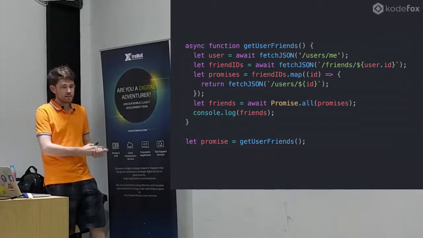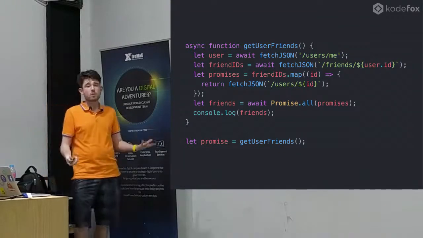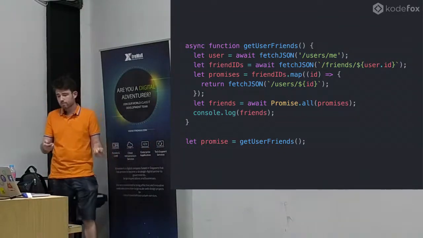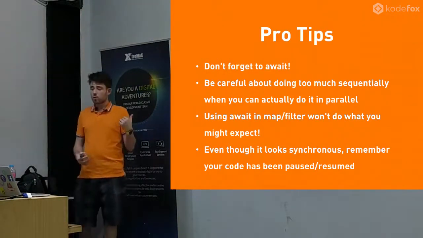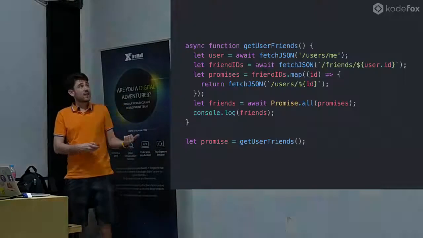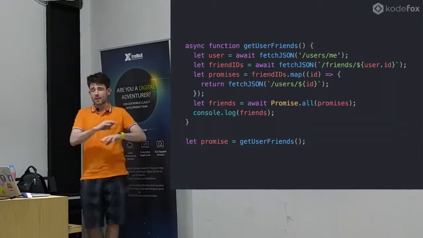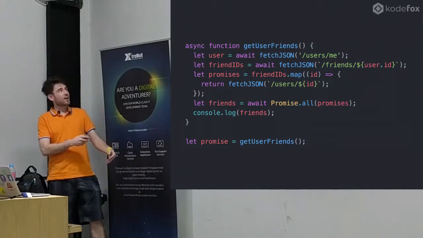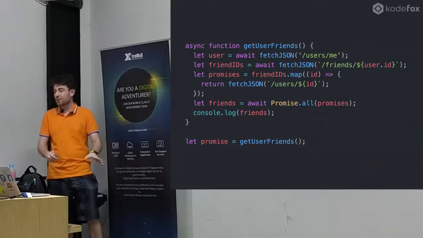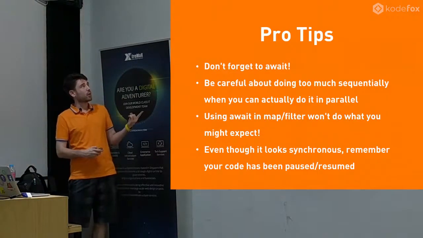Yes, you can. You can await another async function because it's just promises. So a few pro tips. Don't forget to use your await. If you accidentally leave out this word because you're so excited that everything is like normal programming again, that you forget the await, it's not going to do what you think it does. So don't forget your await.